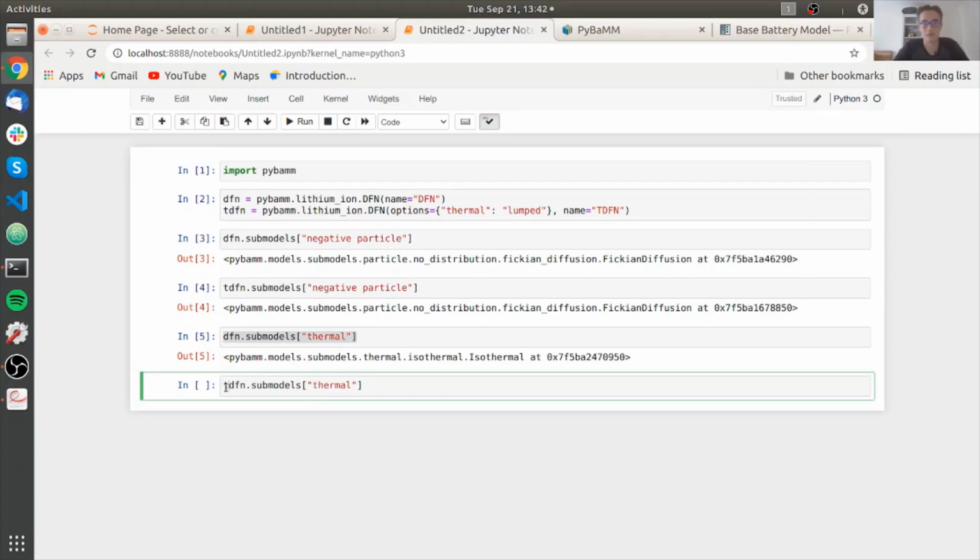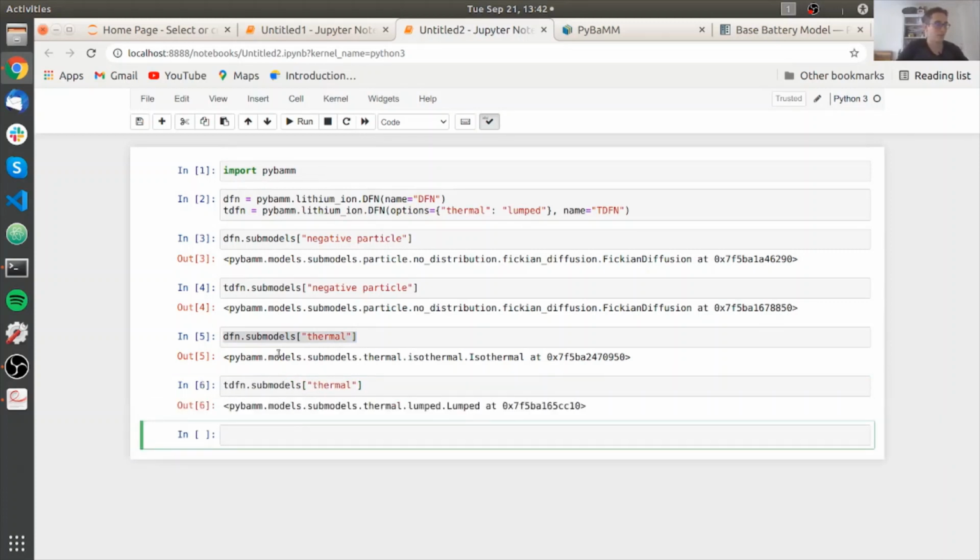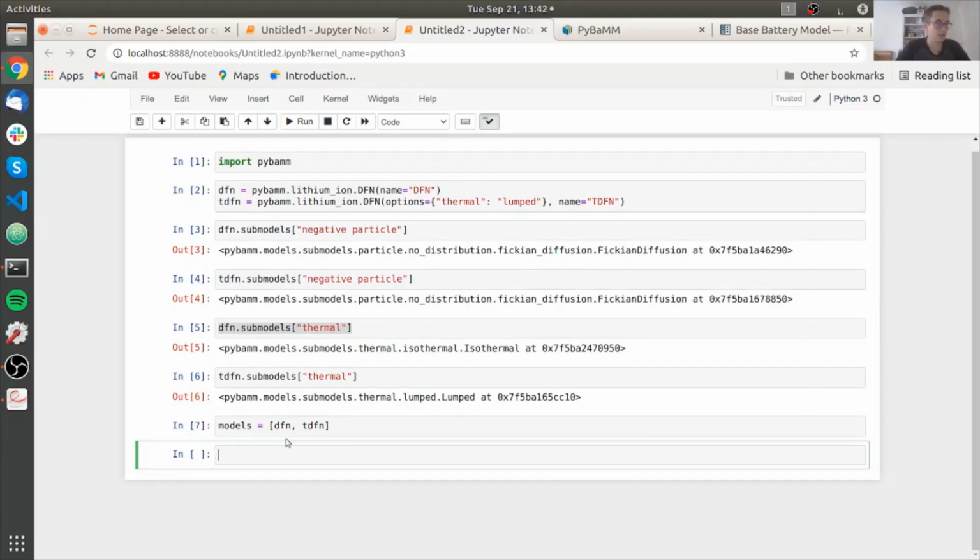So in the standard DFN it's isothermal, and now it's lumped. So let's now just compare the results of these two models. So I'm going to put these models in a list so I can compare them like we saw in the first session. So I'm going to DFN and TDFN. Okie doke. And then I'm going to choose some parameter values just to pick a set that gives us some reasonable temperature variation with the default options.